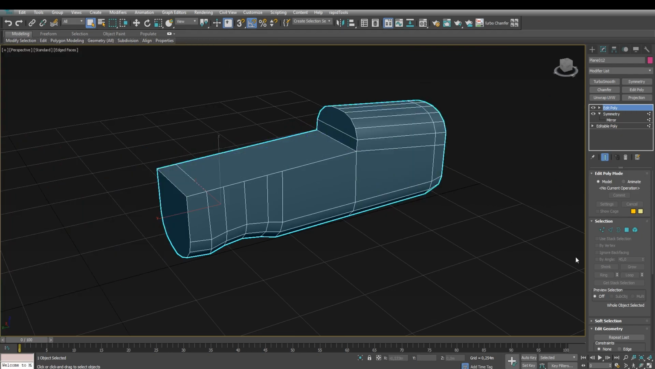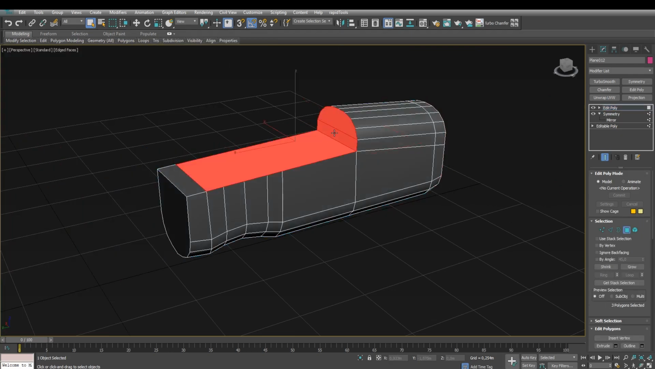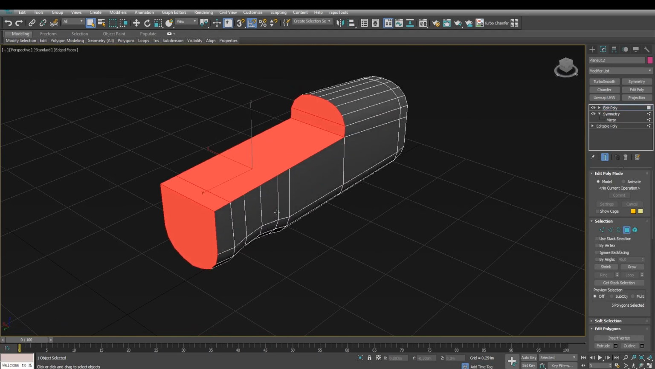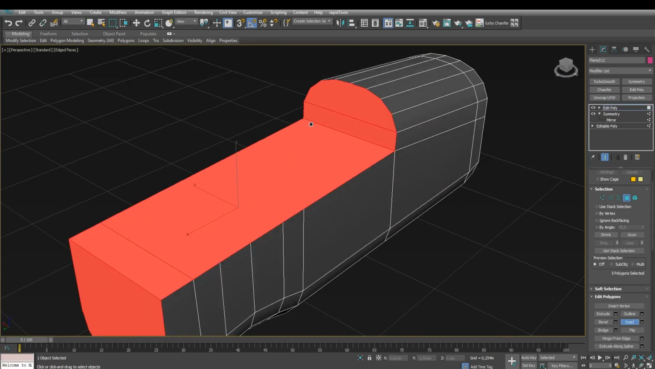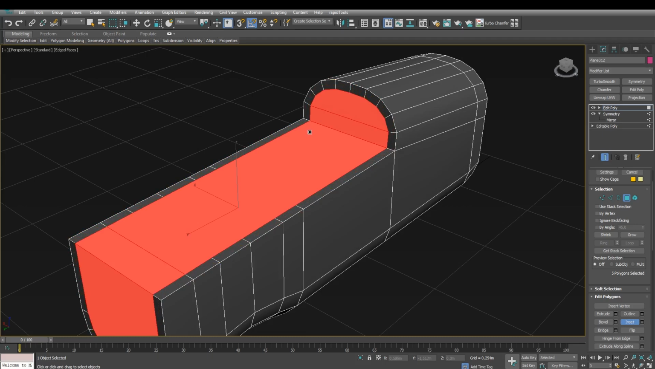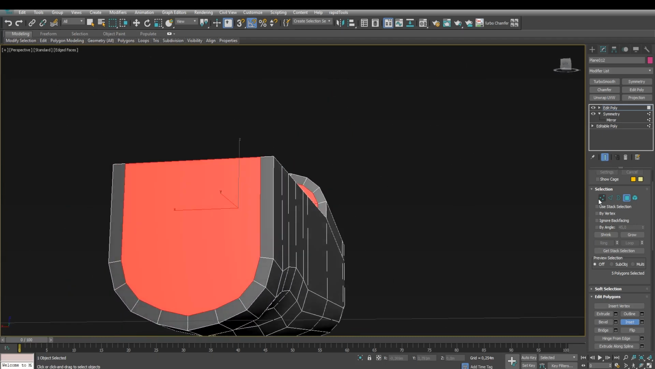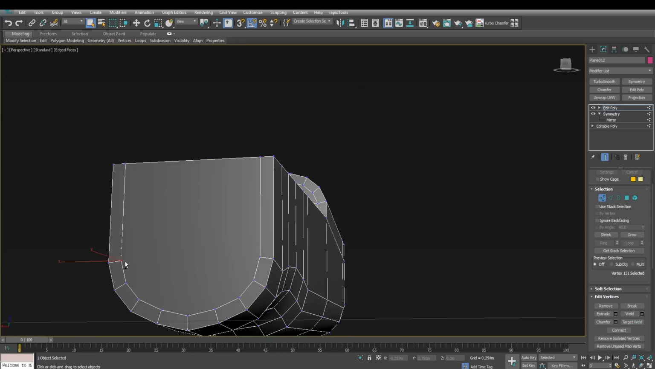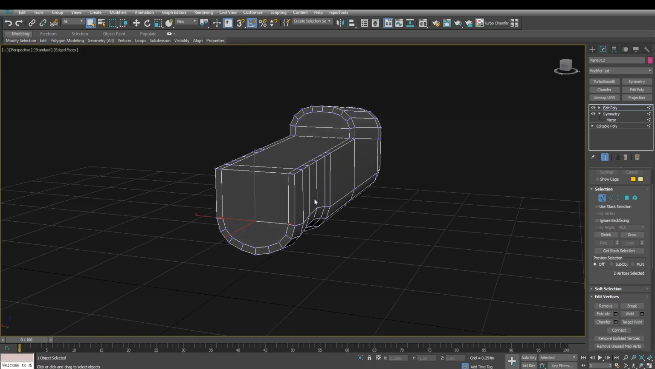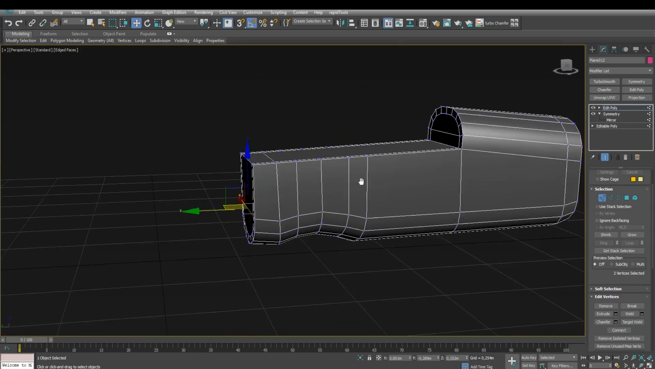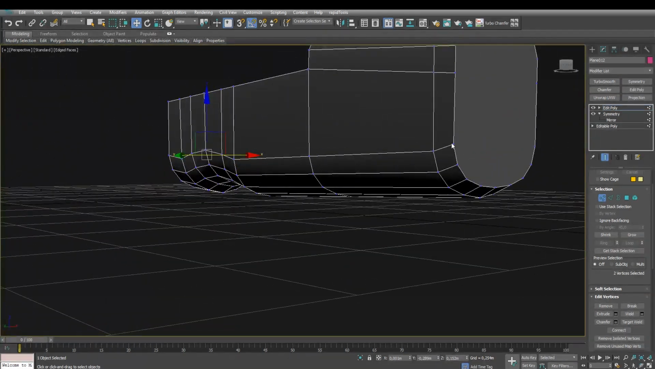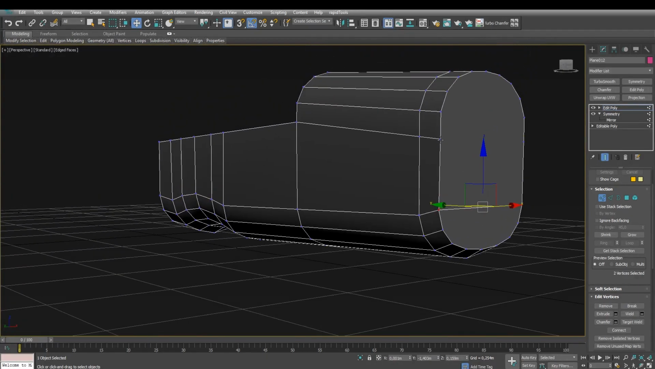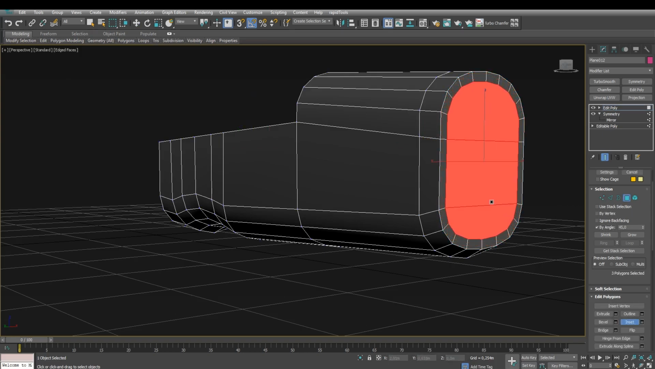So we'll hide unselected here, select these faces here, and what I will do now is I will hit inset, and as you can see we have our first set of support loops. I will connect these two vertices like this. I'll connect these two vertices like this, and these two, and I will go by angle and just inset here as well.